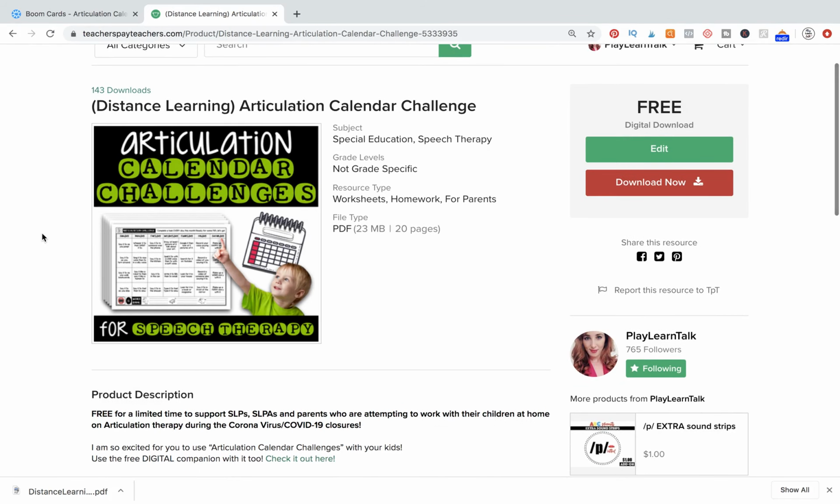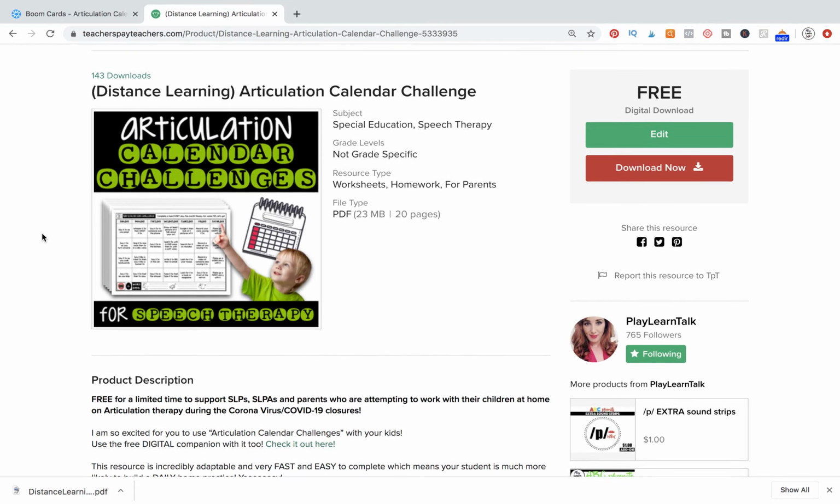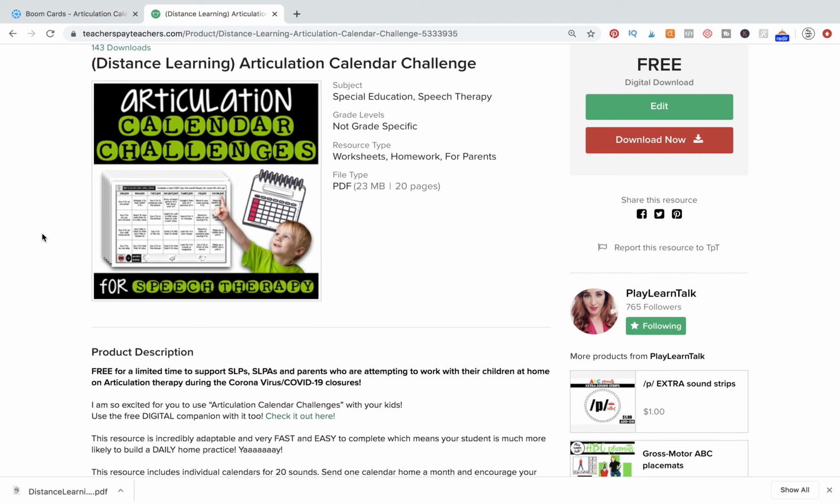I have this freebie for speech therapists and speech language pathology assistants, as well as parents, anyone who is going to be working with a child who is pre-K through elementary on articulation while most people are doing distance learning. So this is going to be a monthly challenge, and it comes with 20 phoneme-specific calendars.